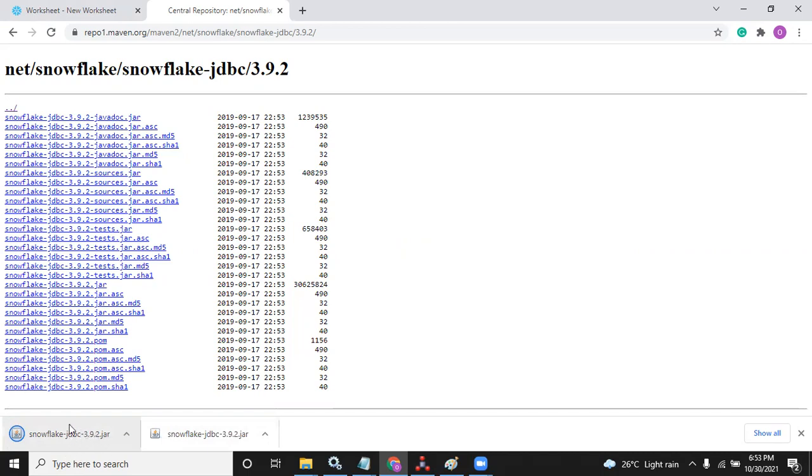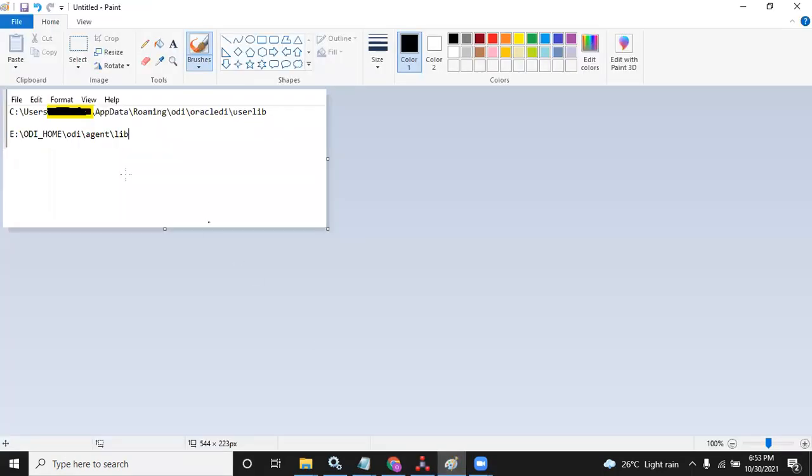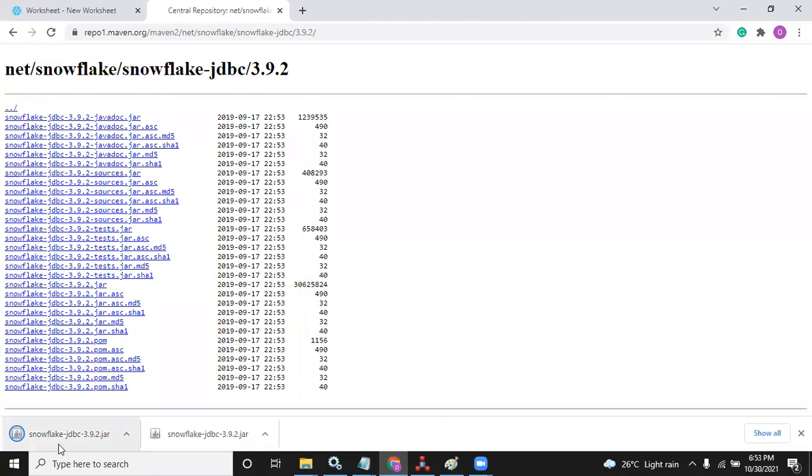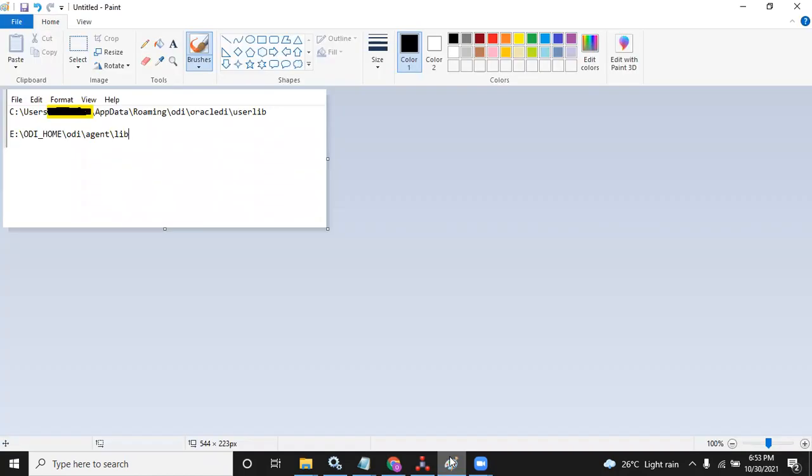Once it is downloaded, you have to copy this jar file. It will be there in your downloads folder. You have to copy it and place it in two different locations. This is a user folder. Inside the user folder, you can find AppData, Roaming, ODI, and Oracle DI user library. In this particular path, you have to place the Snowflake JDBC driver that you have downloaded. Whatever I have downloaded will be present in my downloads folder. Just copy that and place it in these two different paths.